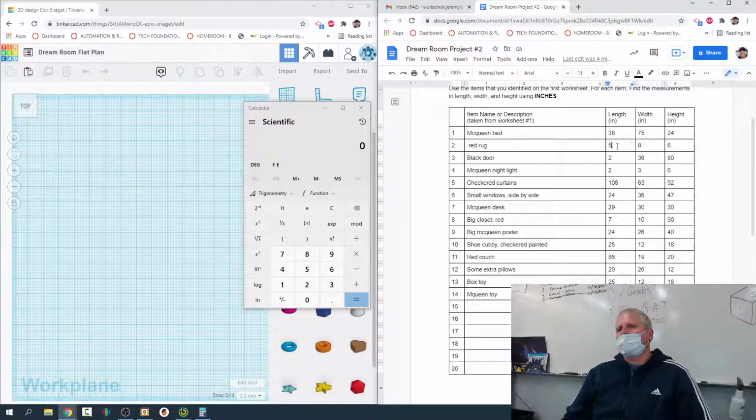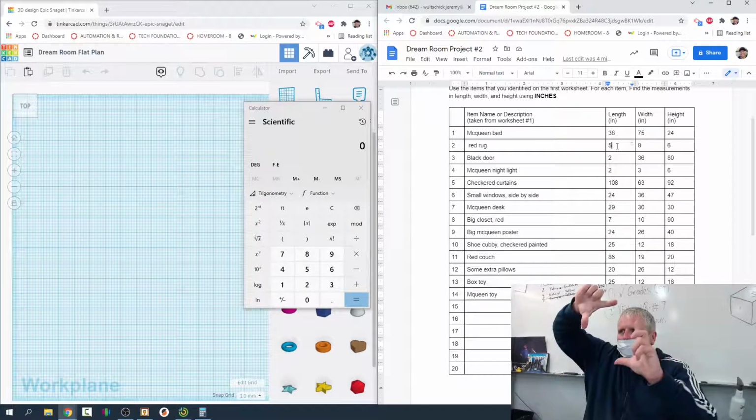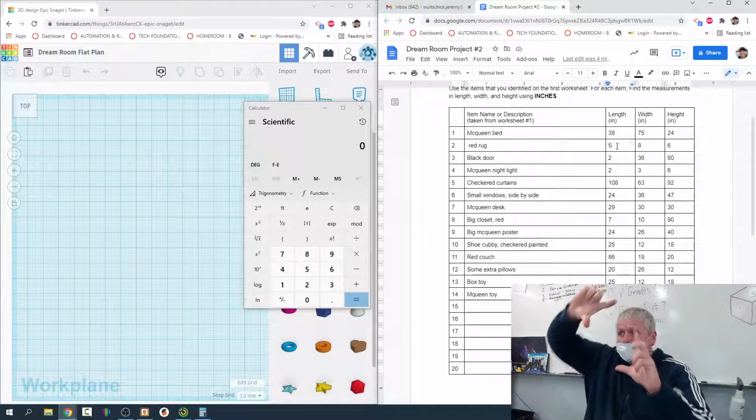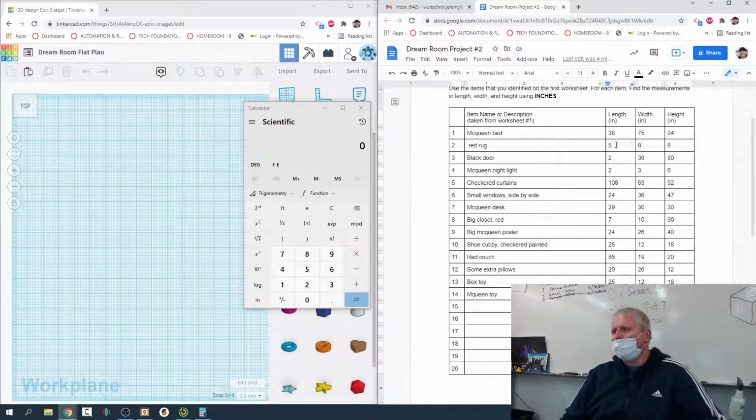Can you imagine if the rug was only 5 inches by 8 inches? It would only be about this tall, this big. It'd be something you'd walk on and slip on. So it must have been 5 feet by 8 feet.